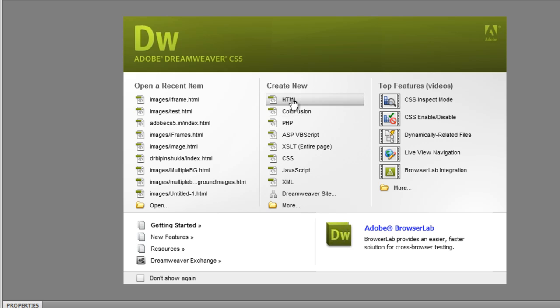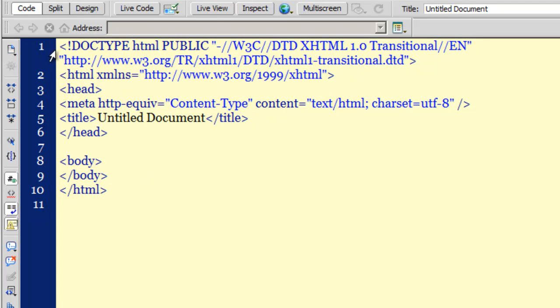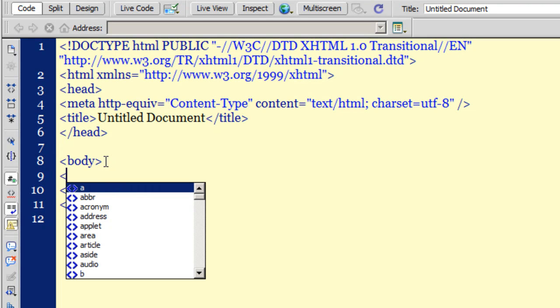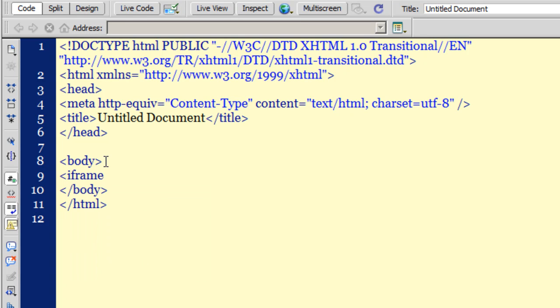So I'm going to click on the create new HTML button. For this project I will be working only in the code view. I don't need to work either in the split or the design view. Okay, so I'll make sure that the cursor is blinking in the body area, and then I'll start coding. The iframes will be completely hand coded. Alright, let's start. So I'm going to say iframe, the opening iframe tag, and obviously I need to close it as well.